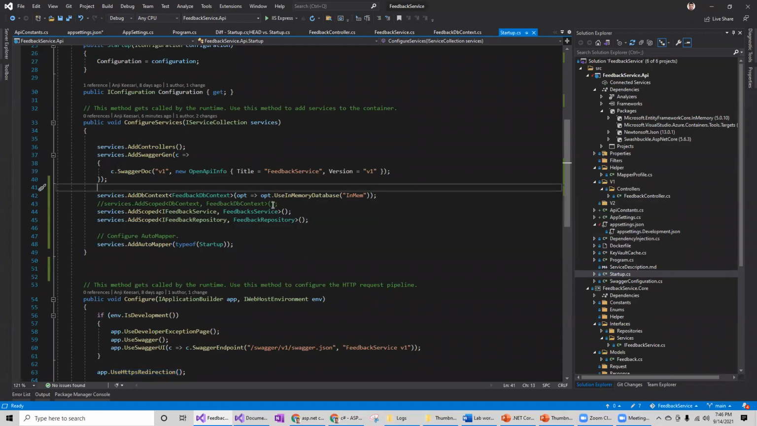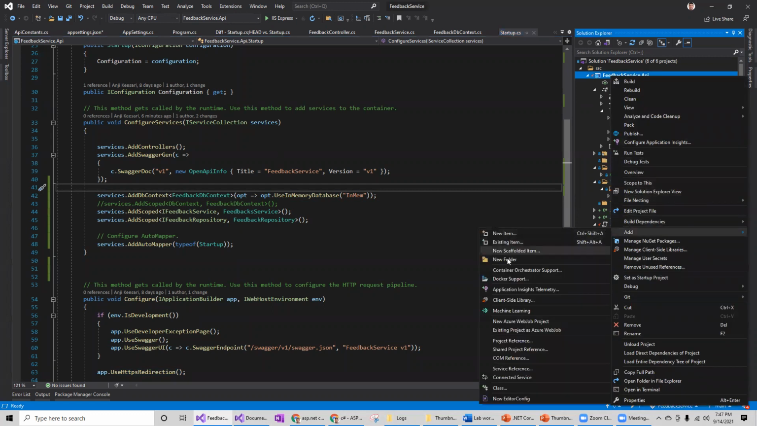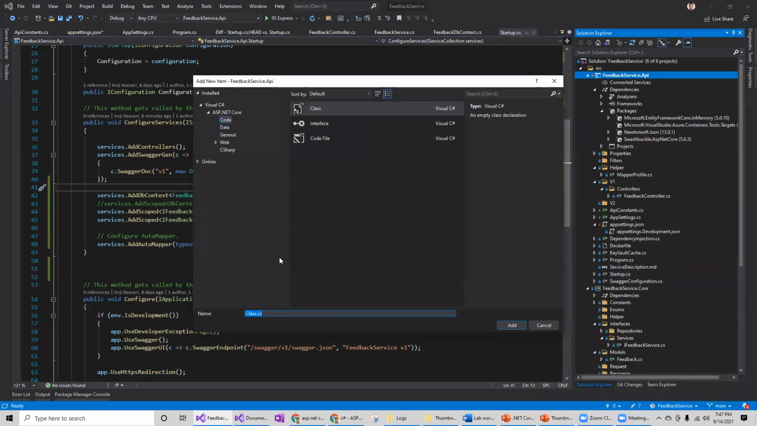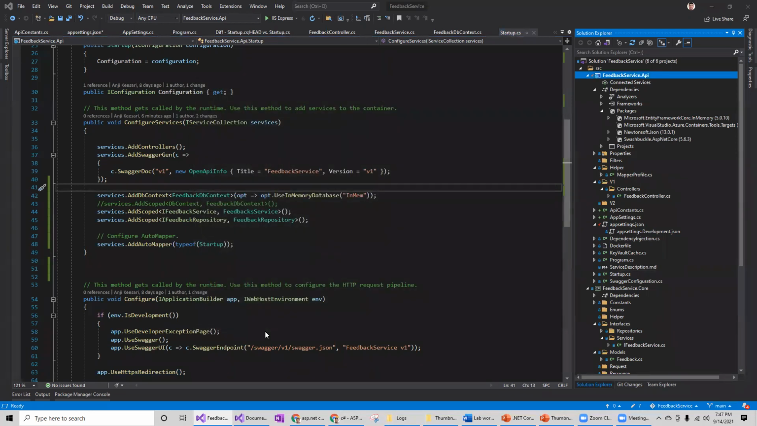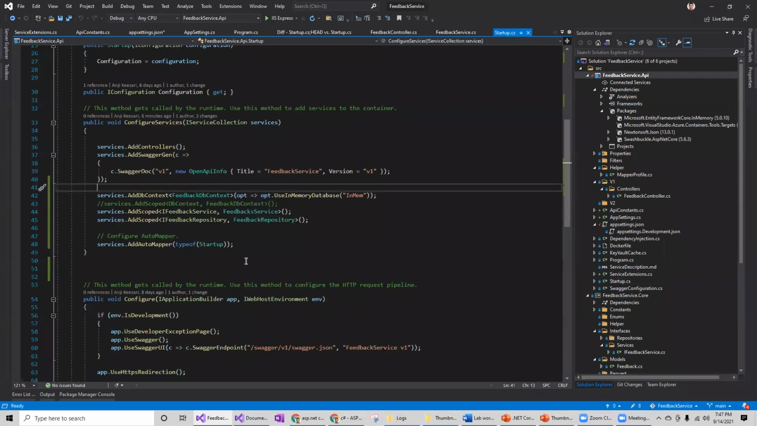Now I'm going to introduce one more file called service extensions. The reason I want to have the service extension is to avoid all the configurations and extensions I'm adding and registering in the startup.cs. So that will grow and the file size will increase. So to avoid that, we can use this service extension.